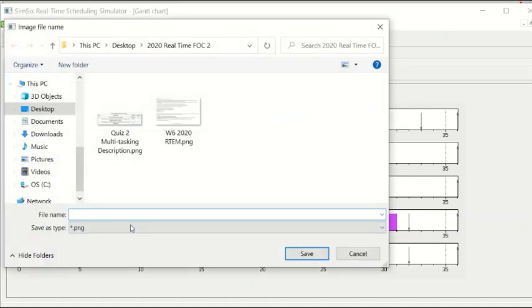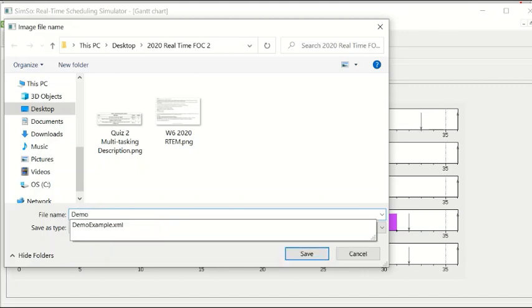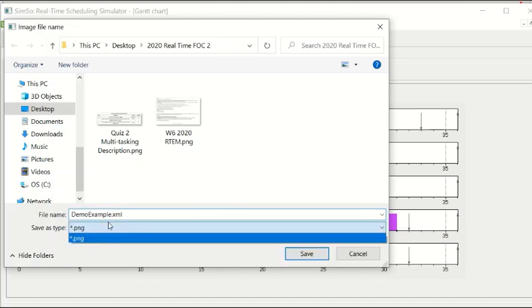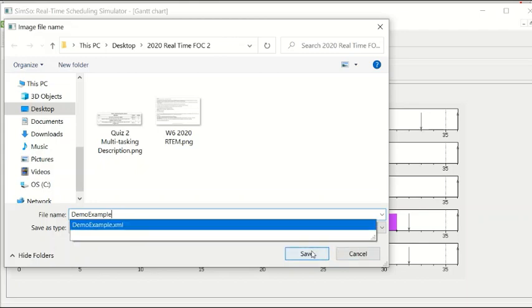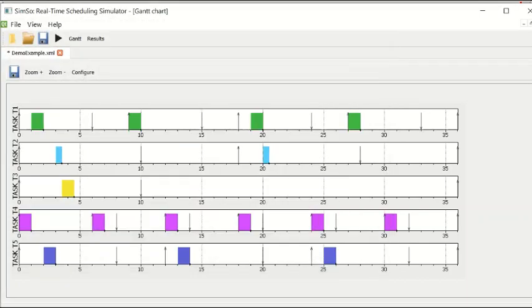We can save this one, so you can submit by saving the Gantt chart. So we save as, for example, quiz, no, this is a demo example. Okay, settle.